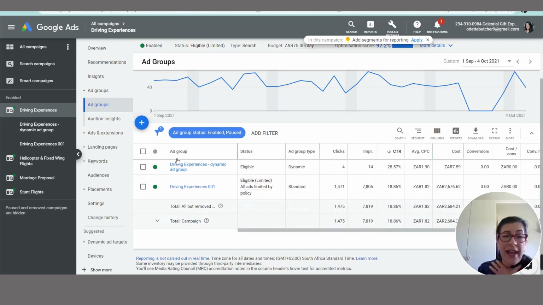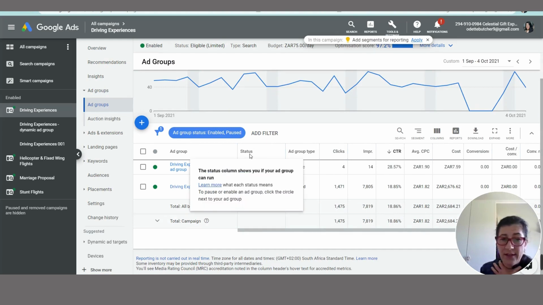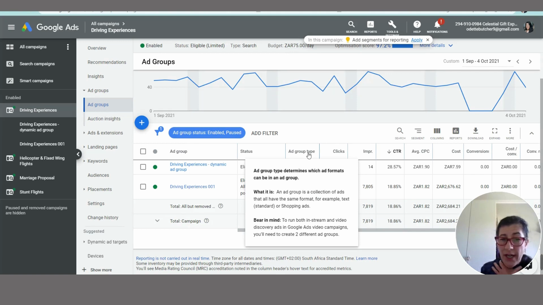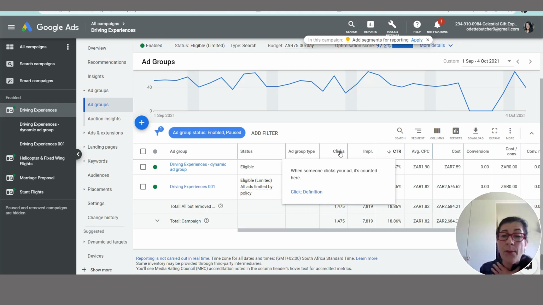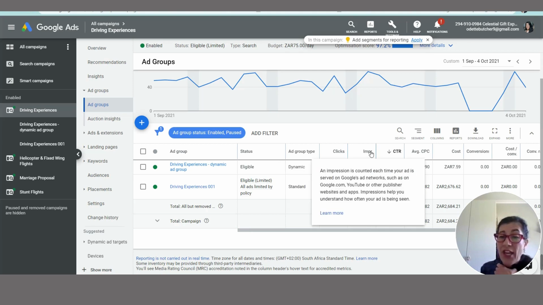So there we have your ad group, the status, the ad group type. So there is a dynamic search and also a standard search that has been set up. Here we go, clicks. This means when someone clicks your ad, it's counted here. So that's all quite self-explanatory. We all understand that. Then we have impression.